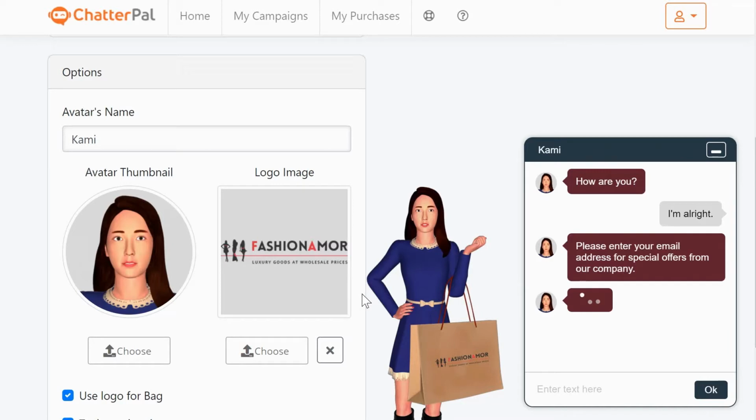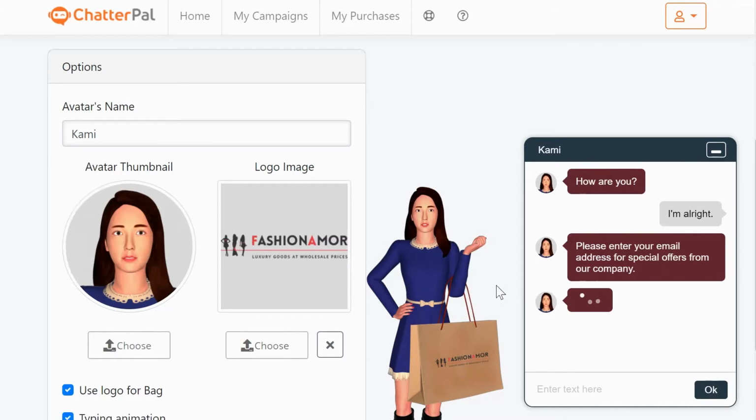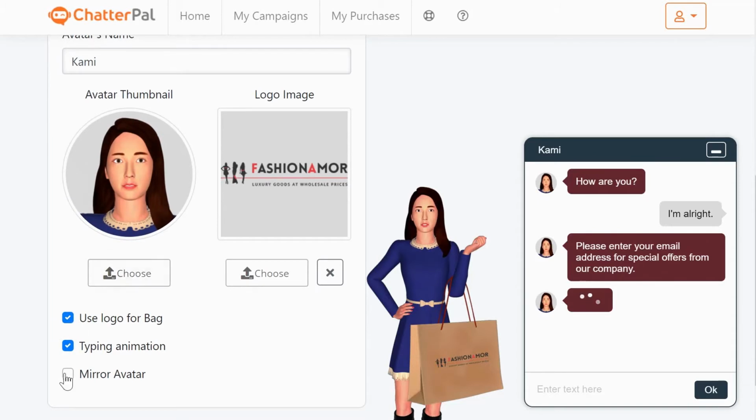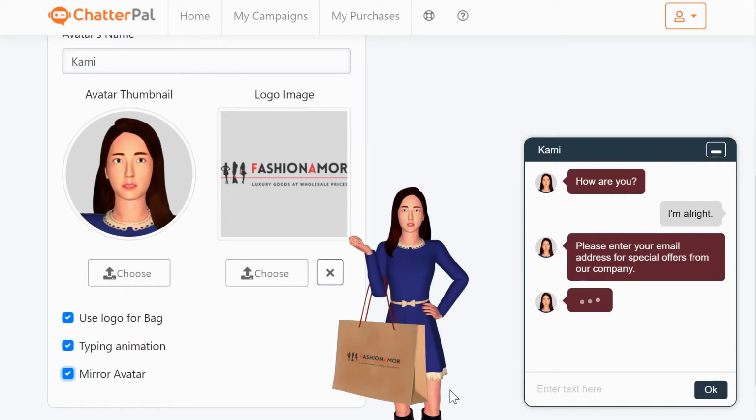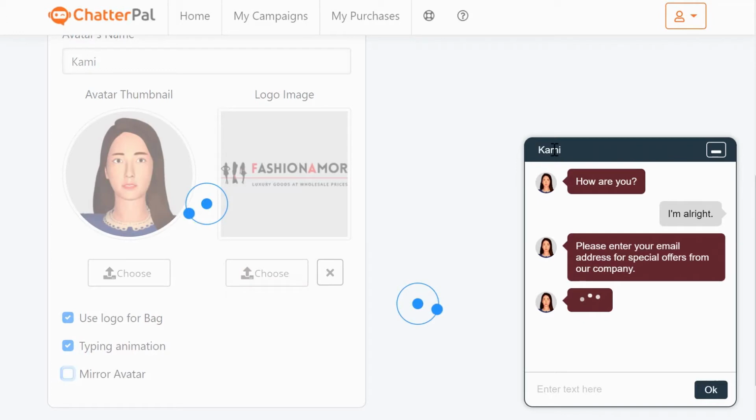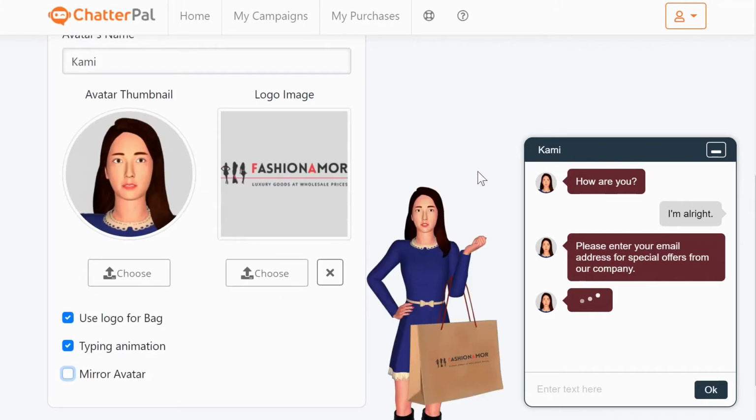And that's beautiful because the customizations are available here. And I'm just gonna leave it here. I just chose the actual logo already. We have another cool feature, which is the mirror avatar. So if I click this, automatically it's going to change the avatar over to the other direction, meaning that bag which was on the left hand is now on the right hand. As you can see, it's super intuitive. You just check a few boxes and it's ready to go.